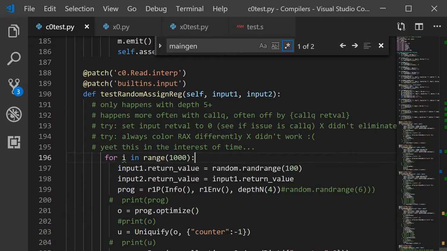However, here is where we ran into a problem. I suddenly found that once we were getting deeper than programs with depth 4, so in depth 5+, we started running into issues. So I tried a few things to try and figure this out. I tried setting the value that we were getting for when we did readint to 0 to see if that fixed the issue or help me isolate it. That didn't really help. And then we tried to color RAX differently because I worried there might be a problem with the coloring of that register, and that didn't really help me either.